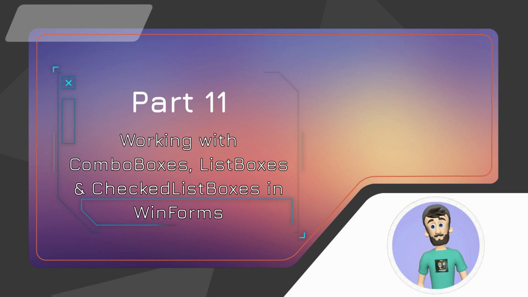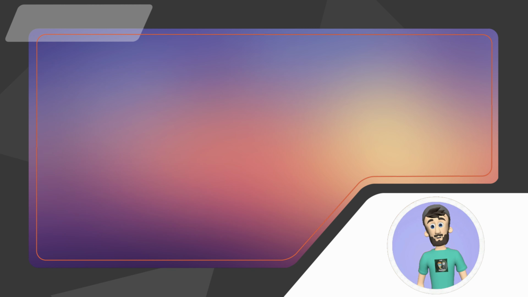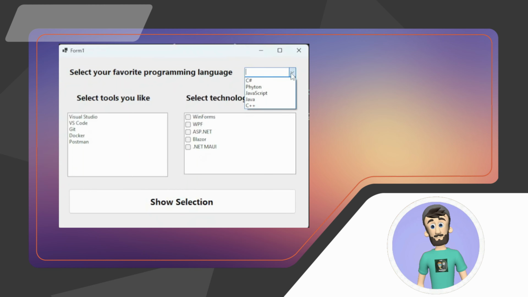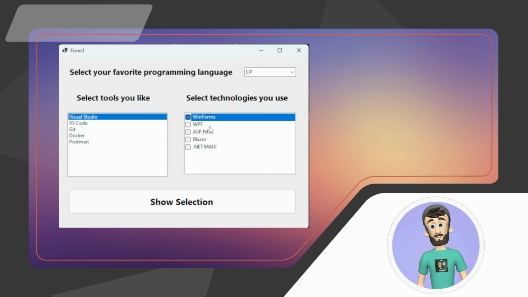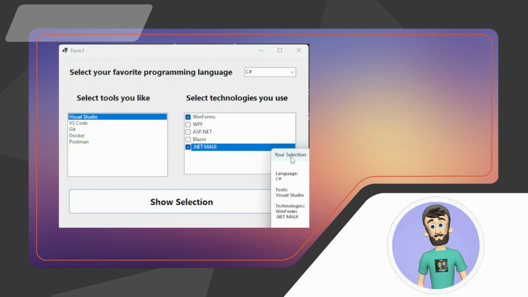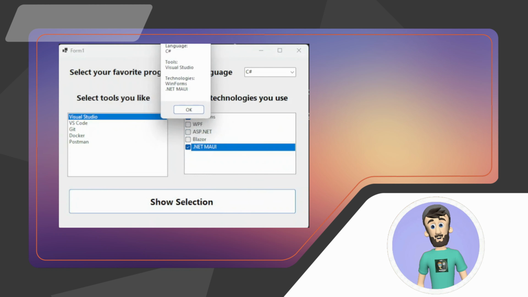Before we start coding, let me quickly show you what we are going to build in this video. In this small WinForms tool, the user can choose a programming language from a ComboBox, select multiple tools from a ListBox, and pick their favorite technologies using a CheckedListBox. As soon as the user clicks the button, the application instantly shows a summary of all selected items. And the best part is that the entire logic behind this tool takes only a few lines of C# code. So if you want to learn how to work with lists and selections in WinForms, this video will give you everything you need.